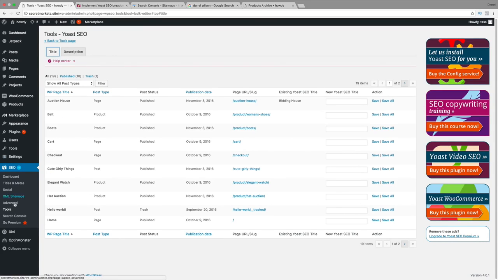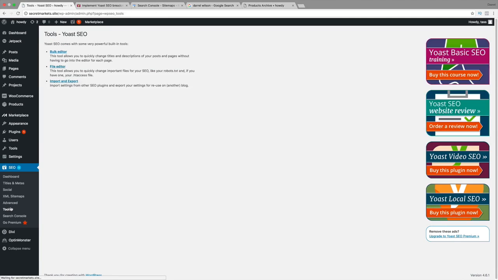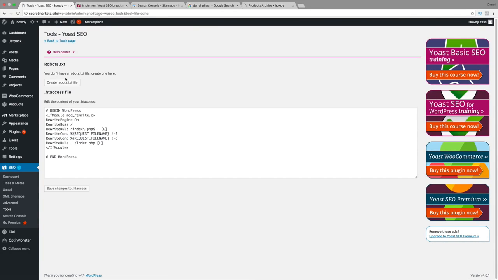Okay. But the section I do want to talk about that's very important is the file editor. This will basically create your robot.txt file. Over here under file editor, this is your access file. Do not touch this. Leave this here, please. Just pretend it's not even there. But you will need to create a robot.txt file. Basically what this does is enable Google to crawl your website and get all the information about it so it can properly index it.